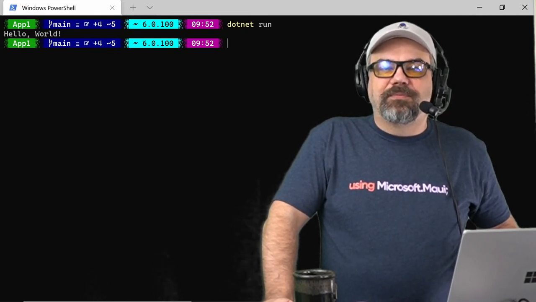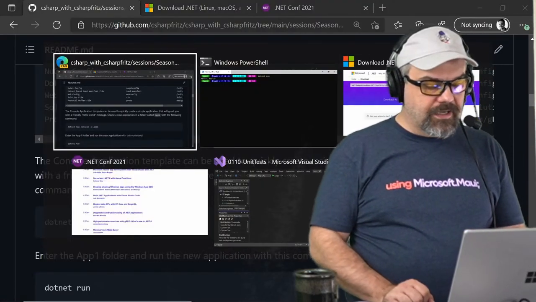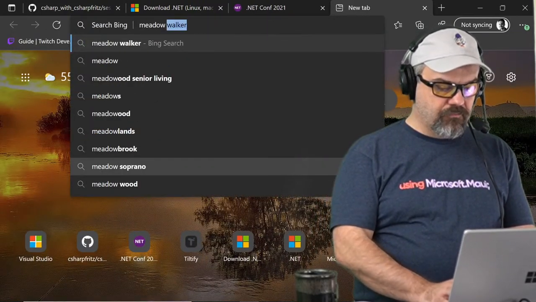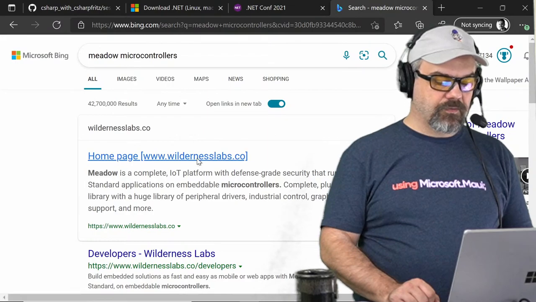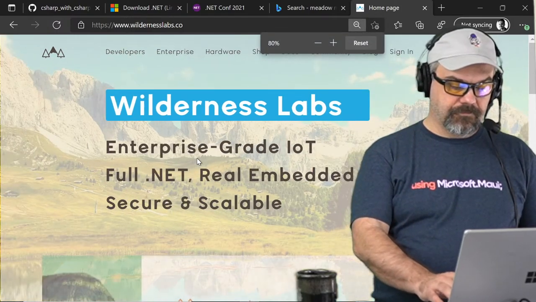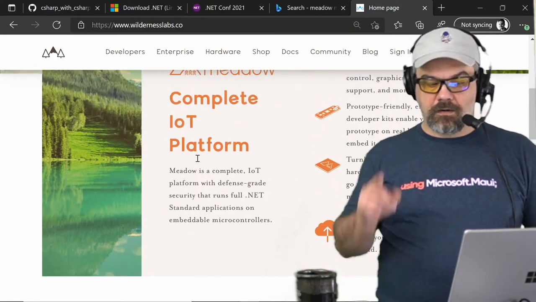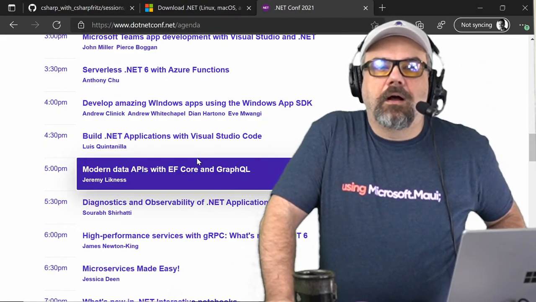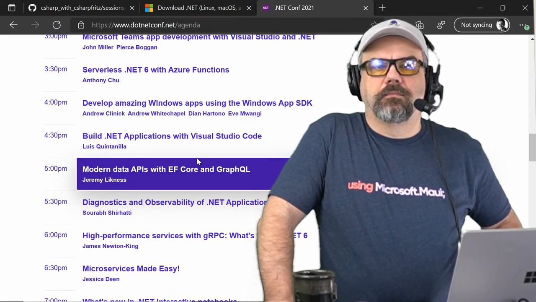Diego asks, do I know if there are any plans for C-sharp in cheap microcontrollers? You can check out Meadow. Meadow microcontrollers. And that's all I'm going to answer on this. I'm not going to dig into it. But Wilderness Labs .co, enterprise grade IoT, full .NET, real embedded, secure, and scalable. So you can dig in there, and that'll help you out with that. Continuing reading through, can C Sharp be used to link a device with command codings? I'm not quite sure what you're looking for there.